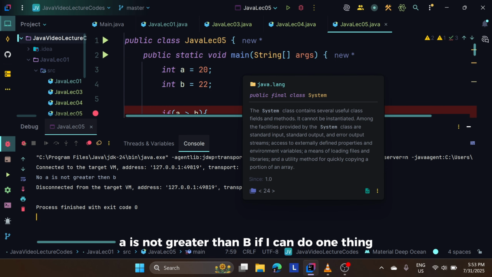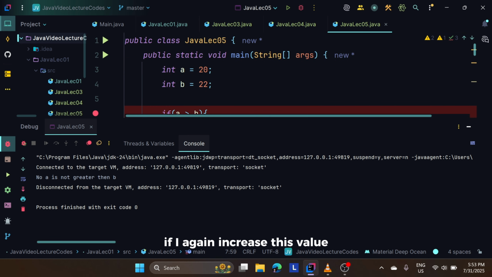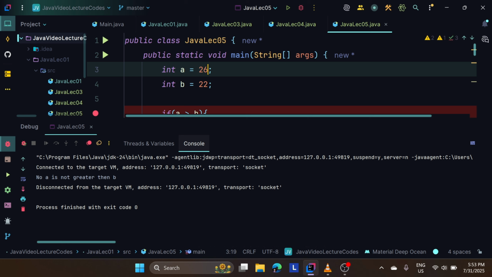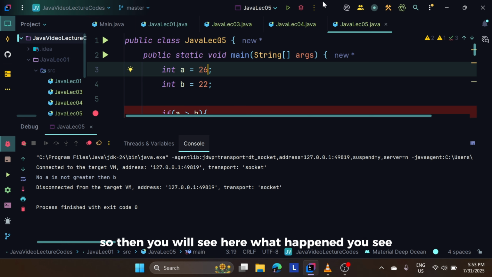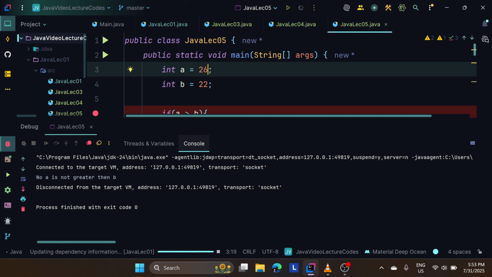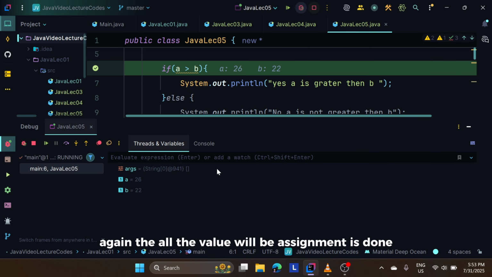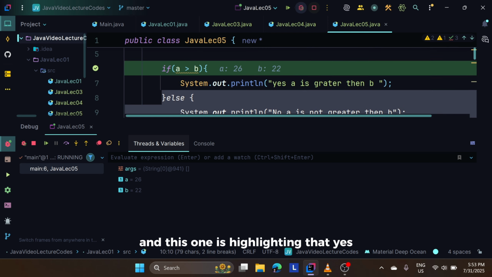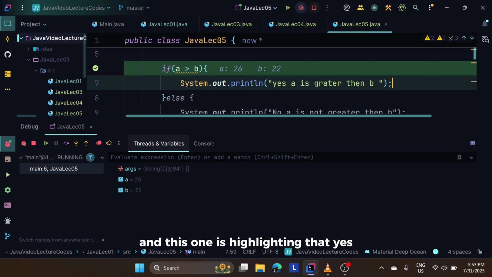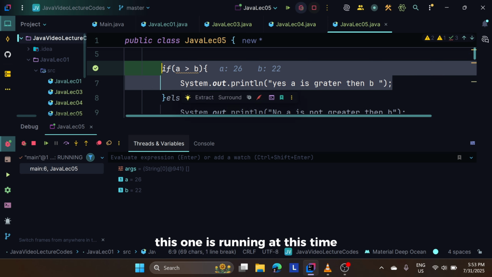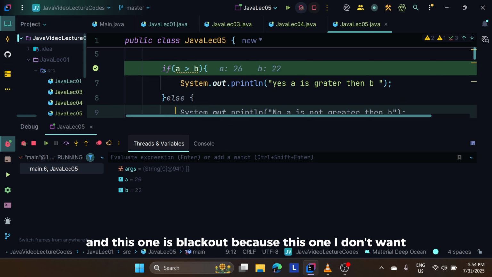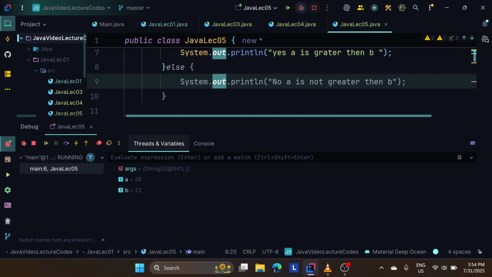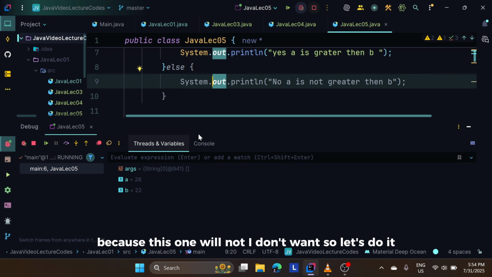If I do one thing, if I increase this value again, then you will see what happened. You see, again all the values are assigned. Now you see that this else block is blacked out, and this one is highlighted, meaning yes, this one is running at this time, and this one is blacked out because I don't want it now.